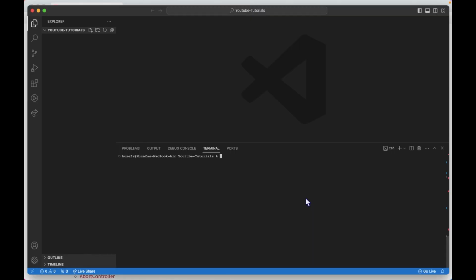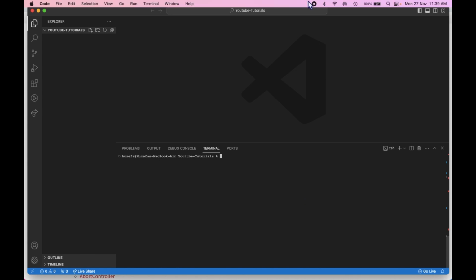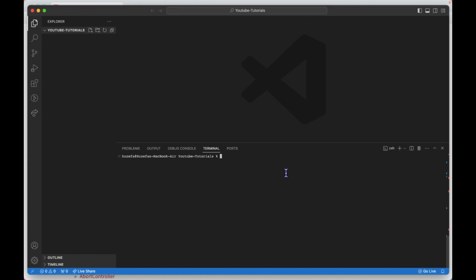Everyone, in this video we are going to use Axios to fetch data using APIs. So first, create a React application using Vite. The command is npm create vite@latest. The name of the application is React Axios, or whatever name you want to put.